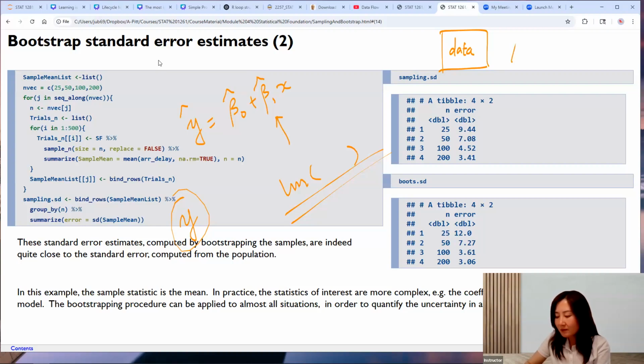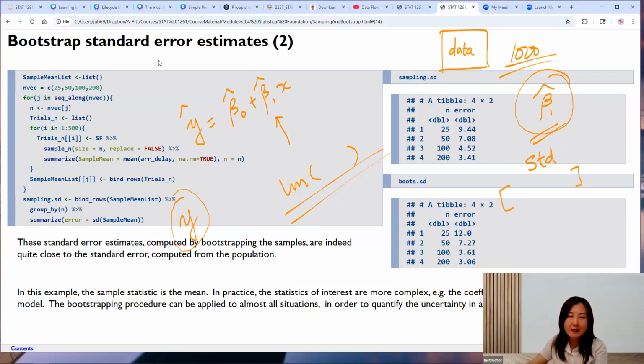Suppose we do it 1,000 times, then we will have 1,000 values of this beta 1 hat, right? It's kind of like a sample of it. So this is a bootstrap distribution of beta 1 hat, and then we can use it to quantify the uncertainty. For example, you can calculate the standard deviation of beta 1 hat. You can create a 95% confidence interval for beta 1 hat.